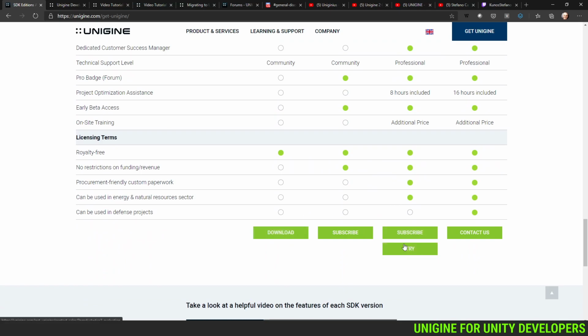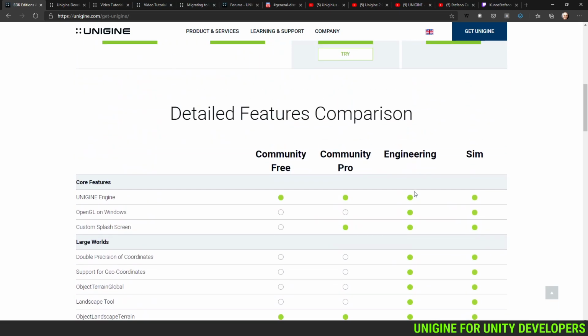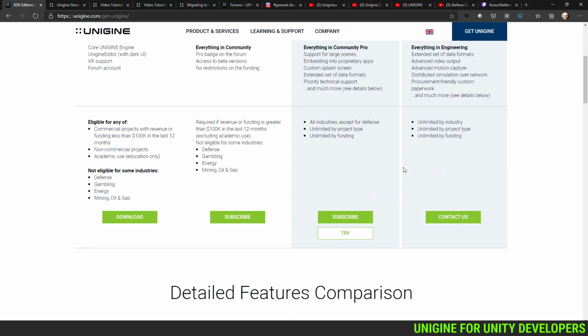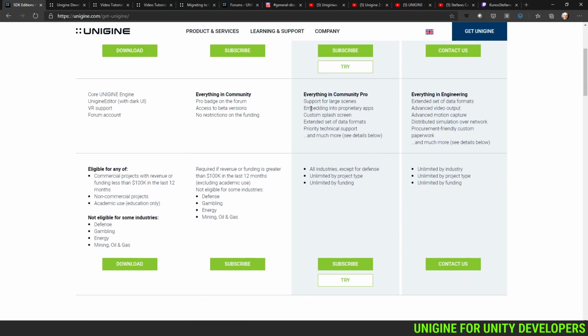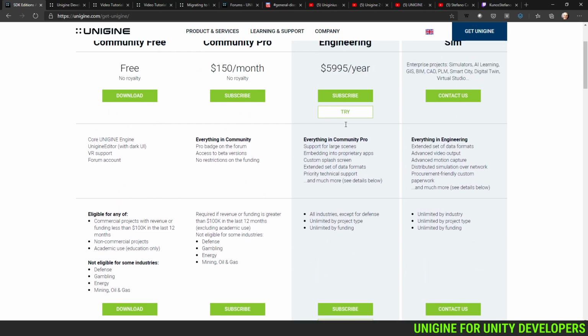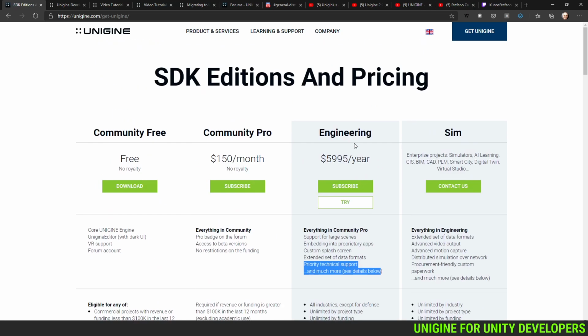If you see here, on the engineering, you have this Try. Try sends you to a mail request where you can ask for an engineering license trial. I believe they usually give 1 month's trial. We asked for the trial as well, but honestly, you don't need it. It has just a few things like support for large scenes, extended data format, priority support, but you don't need it, as I'll show you in a brief second.